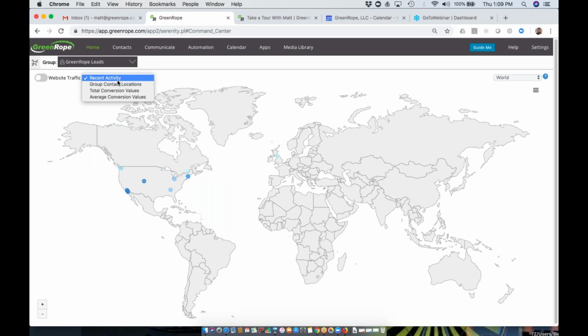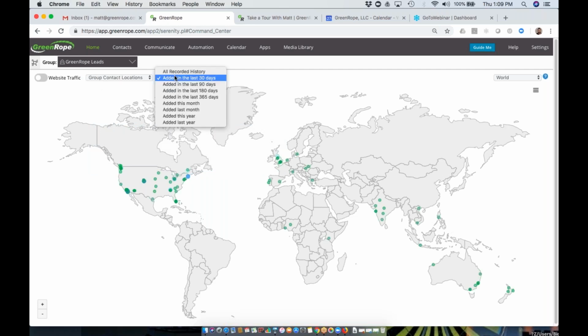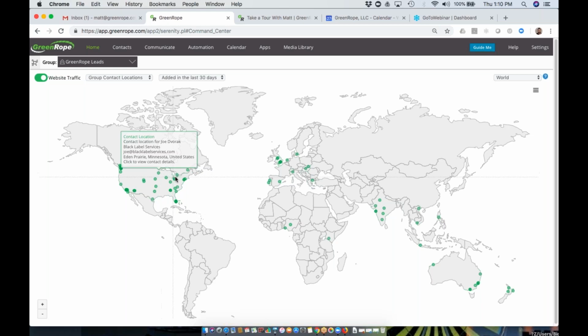So one of the ones you can do, which is pretty cool, is, so I'm in our GreenRope lead group. So I can go to group contact locations. It now brings up the ability for me to search also by date ranges. So you'll see when I bring up that criteria, it's now showing me all of the leads that have come in for our group and that have gone into our leads group, which is where all new incoming leads go into. You can see where they're coming from around the globe. So when I scroll over these, you can actually see the location and who the lead is. So it kind of gives us an idea.